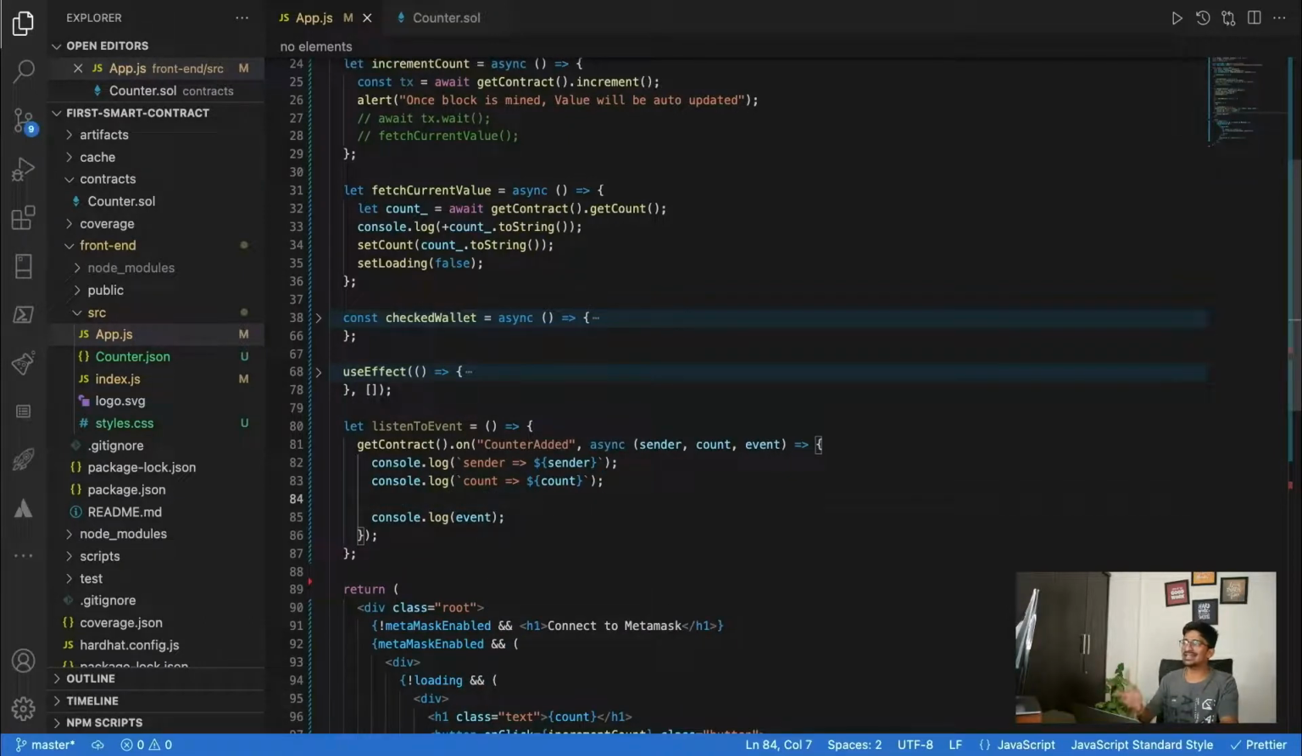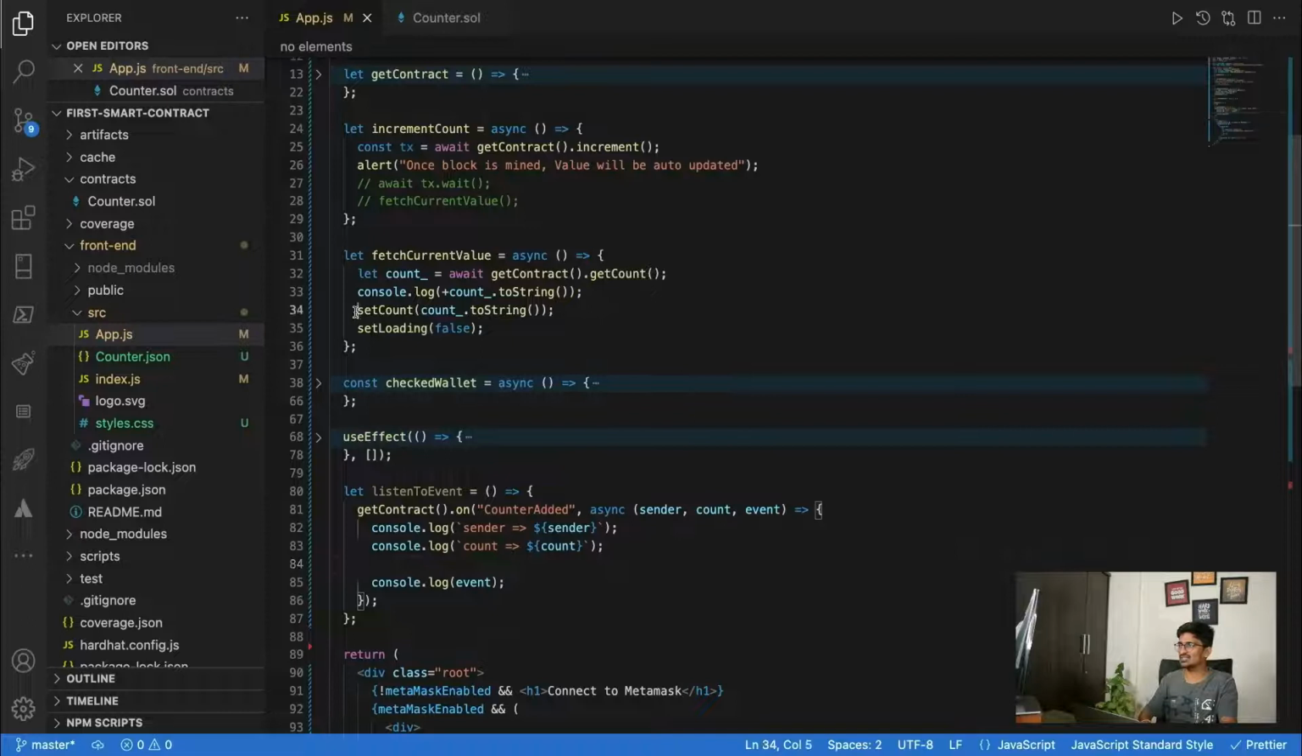Now, count is the latest value that we'll always have. So we will just do setCount of count.toString. So it's not an underscore value, count.toString. So it updates the count. That's it. We just wrote the listener function now.